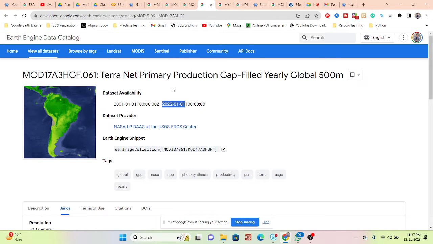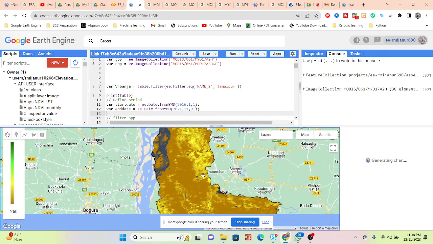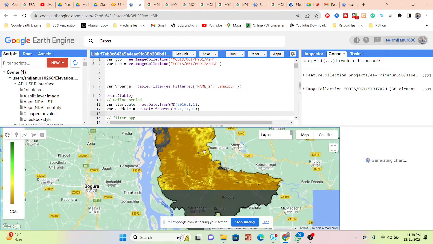For the Google Earth Engine data catalog, I think it will be added after some days or some time. It is also updating. 2022 1st January is the last time period of the net primary production data set. So it works, there is no problem. You can see we can get an image that looks like that.